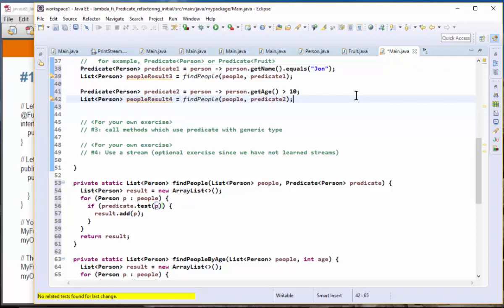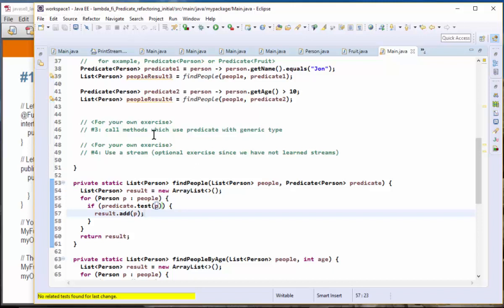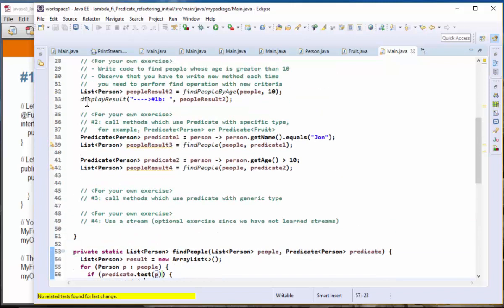So let's run this code. Okay, and we didn't display. Yeah, so we have to display. So display result.